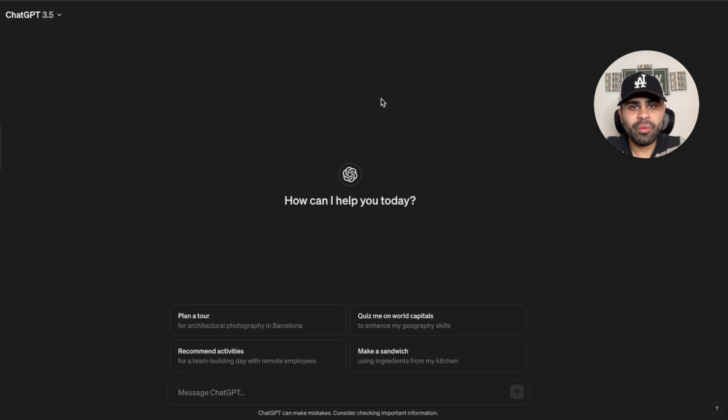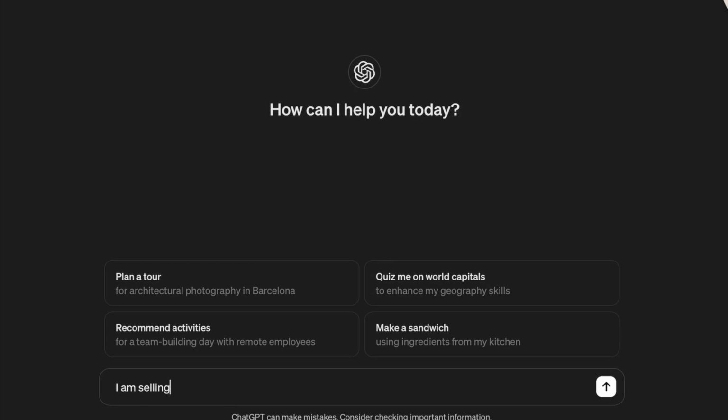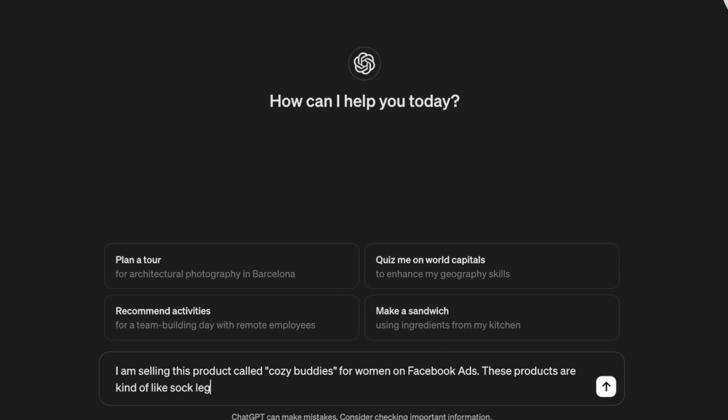But if you feel like your competitor doesn't have well enough to do ad copy, or you just want to be a little bit more unique, well, let's go to ChatGPT. What can't AI offer these days? So let's plug into ChatGPT. I am selling this product called, again, the more descriptive you are, the more you massage your initial query, the more specific and relatable your outcome will be. Cozy Buddies for women on Facebook ads. These products are kind of like sock leggings, to give context, because obviously Cozy Buddies is not too specific. They can really mean anything.